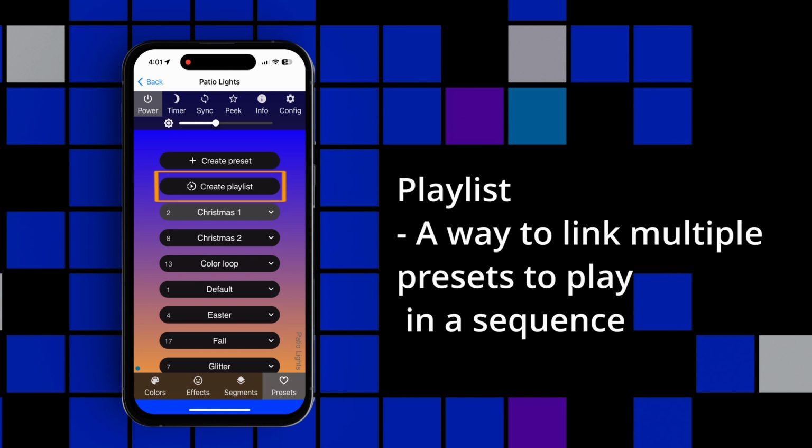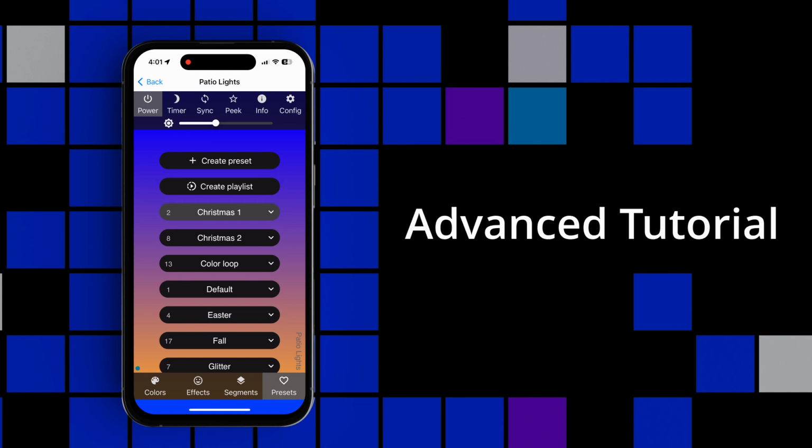Playlists allow for you to link multiple presets together to play in a sequence. More information on playlists will be covered in the advanced tutorial.